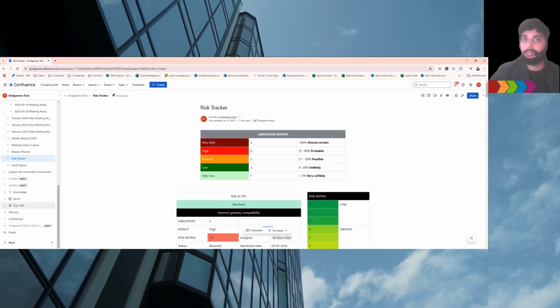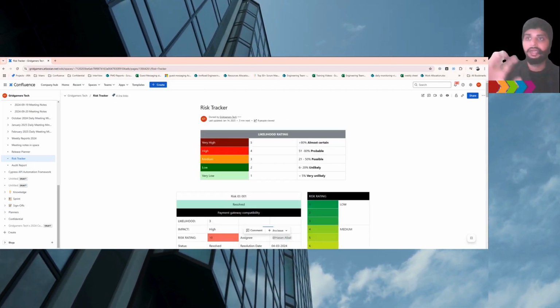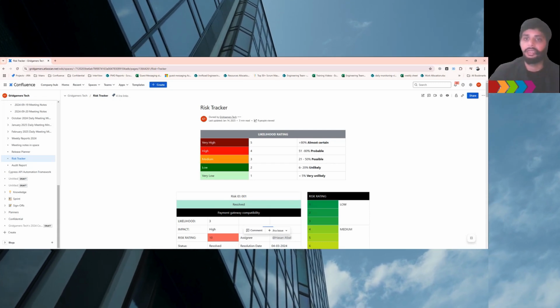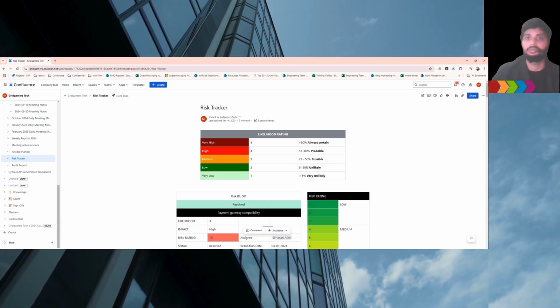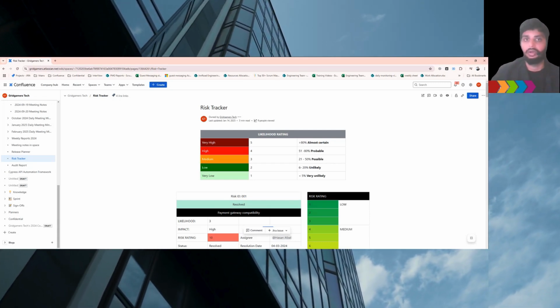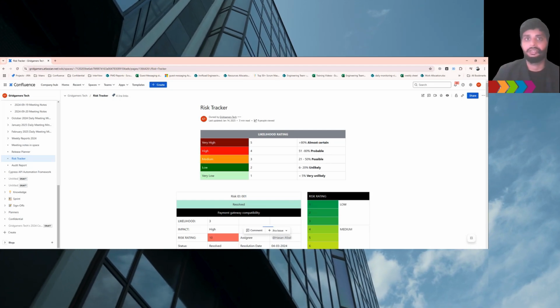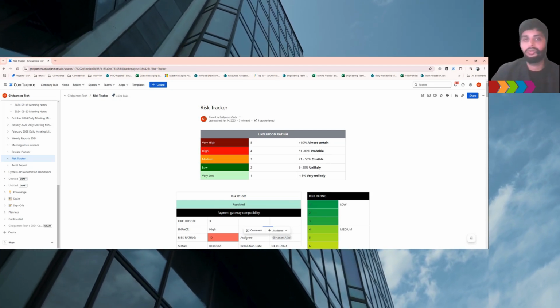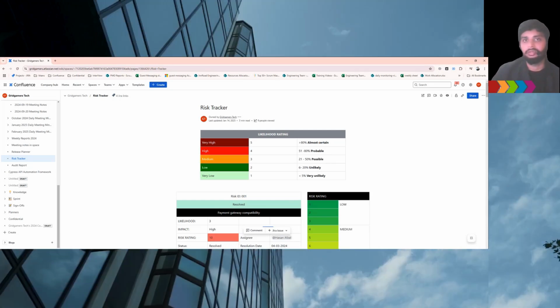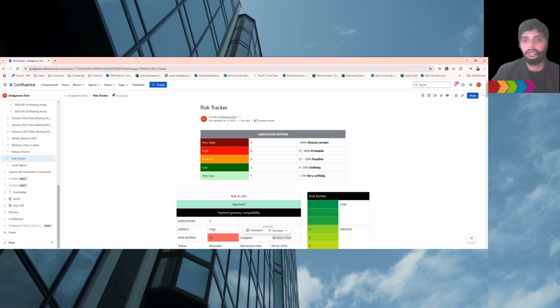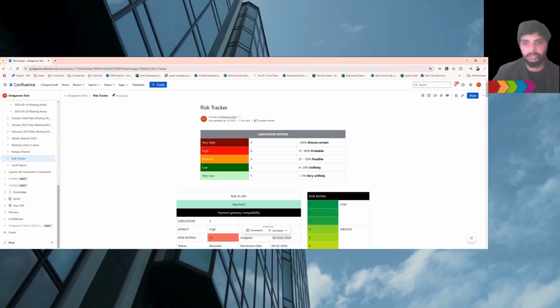There are many people out there titling risk registers in many formats. Someone says it's a risk register, someone says it is a RAID log, someone says it is just a risk tracker. So you can use many titles for this, but the ultimate usage of a risk register is what I have already briefed you.